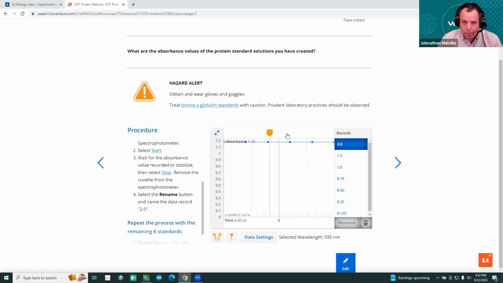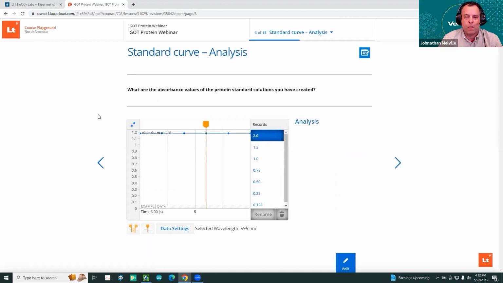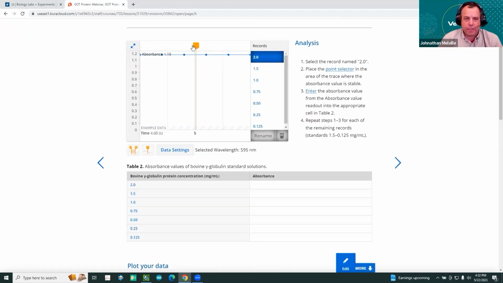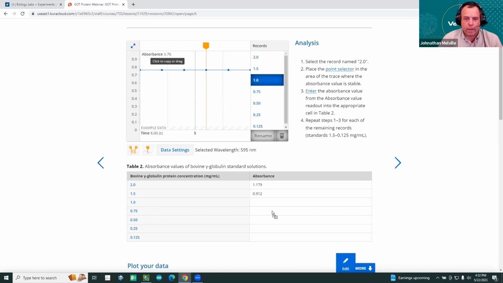All right, so what's great here is I'm going to go to the next page. This is where we would analyze the standard curve. I've put a data point here, and then I can just grab right here where it says absorbance 1.18 and toss it down here under the table for 2. Go to 1.5, take a look, drag that down, go to 1, drag that down. Once again, I'm just dragging right here where it says the absorbance.